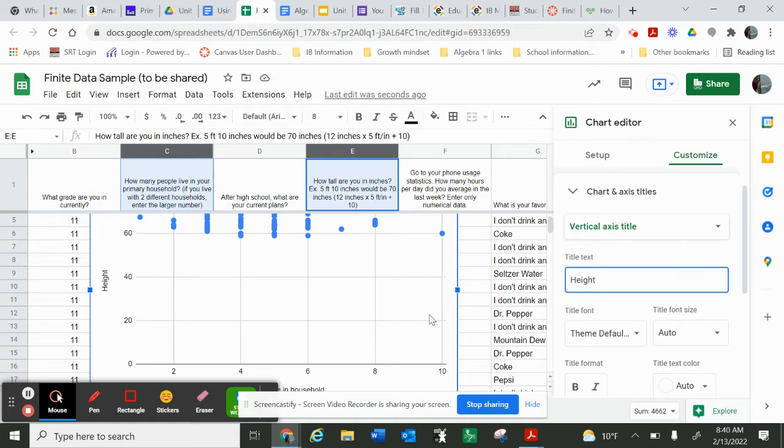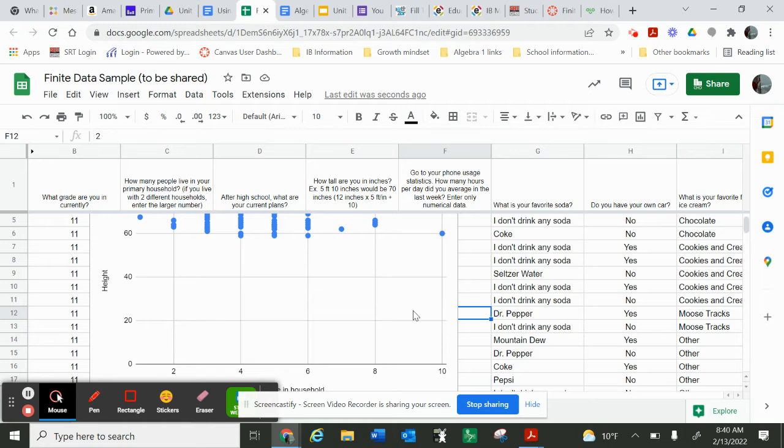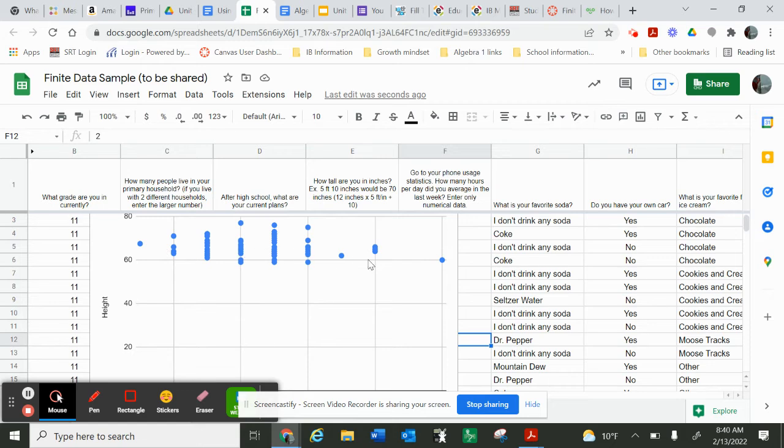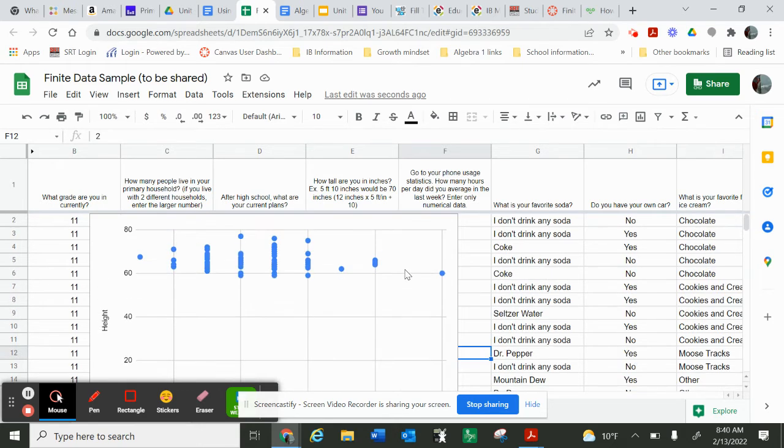And if you look at this graph, it looks like it's pretty much even across, like the number of people in your house, maybe a little bit lower, like you're a little bit shorter if you have more people in your house. That's probably not really very good data, but it's kind of fun to look at. So you're going to pick any two. Now, to do this, you can't pick anything that has words. It has to be numerical.